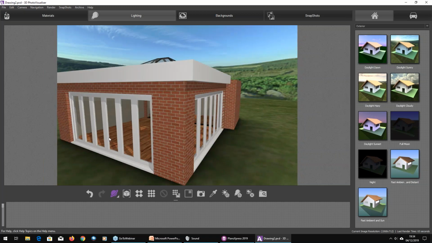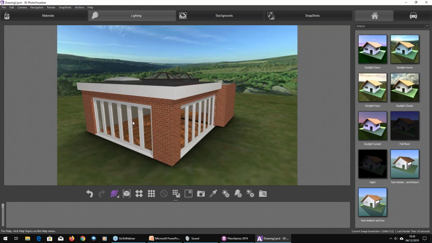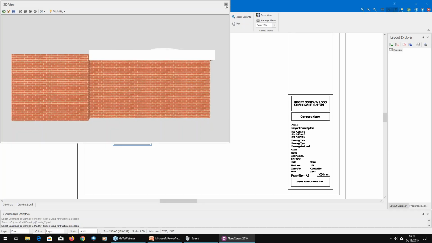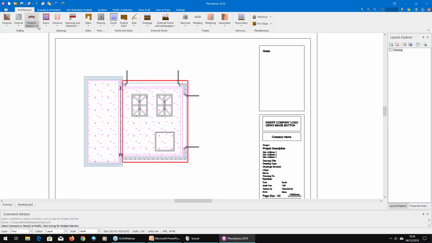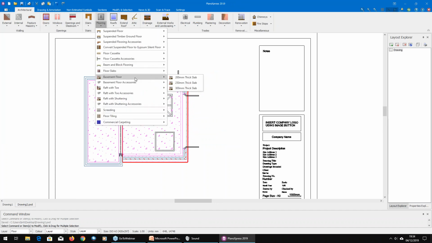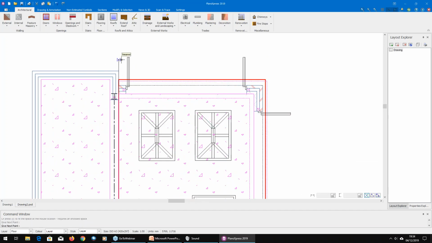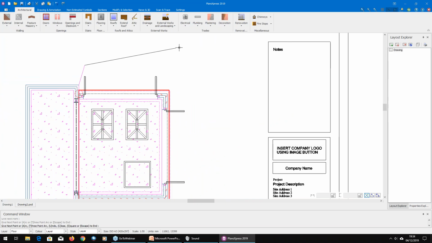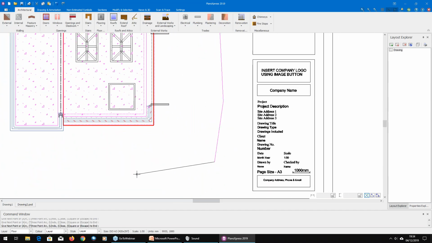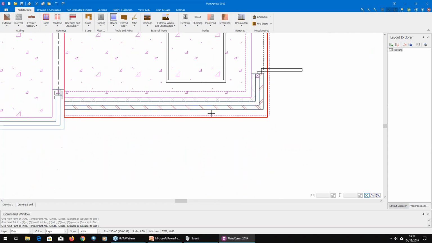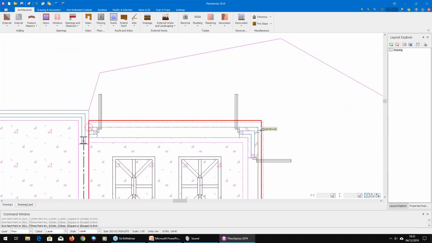If I come to the outside, do the same as well. Actually, before I do that, I'll show you another trick. If you grab flooring, we'll get another irregular area of slab. I'm going to draw it this time. Just drawing around, just give myself a nice bit of perimeter and then close that off.